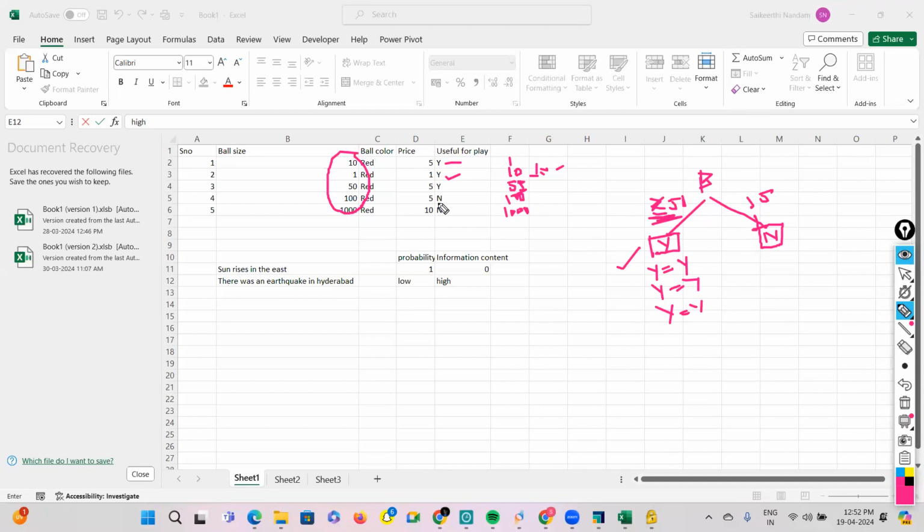But coming to the next one, 100 is not less than or equal to 50. So the predicted value is no, and the actual is also no. Again, these are matching. And the last one also will be matching.